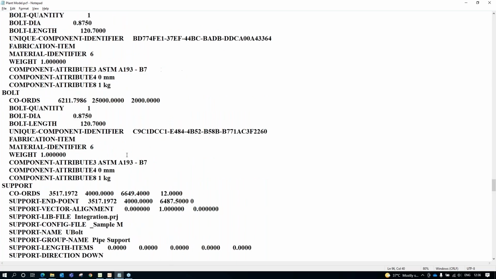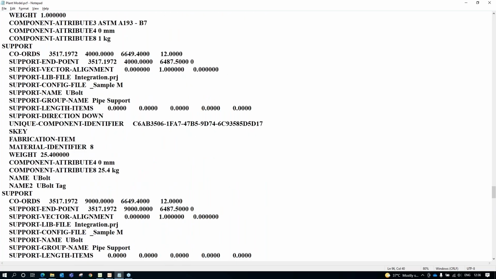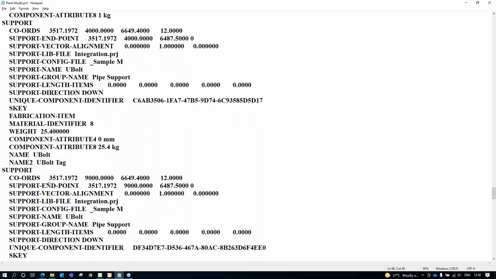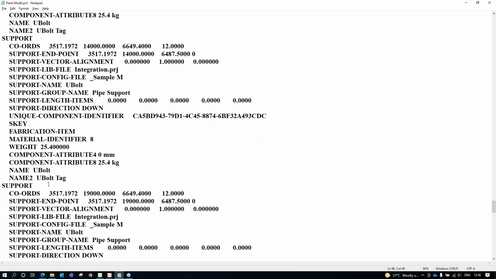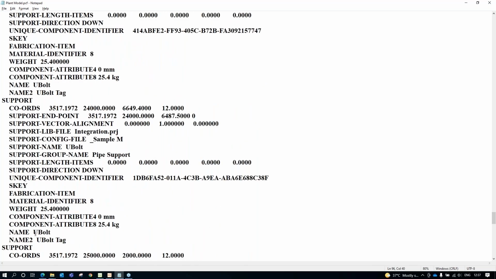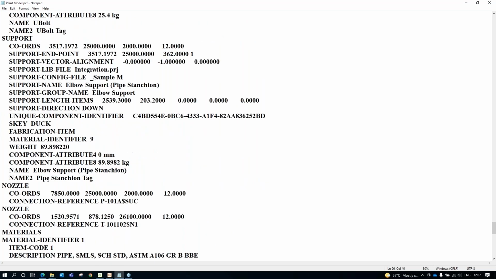So these are my supports. Here I have the U-bolt tag. Then there are majorly U-bolts, and one new support used is the support stanchion, the elbow support pipe stanchion. So this is the support. Now I need to map this for my CAESAR II window to work out.